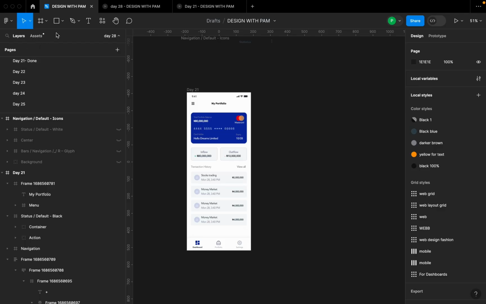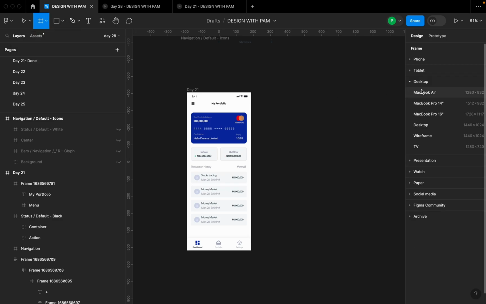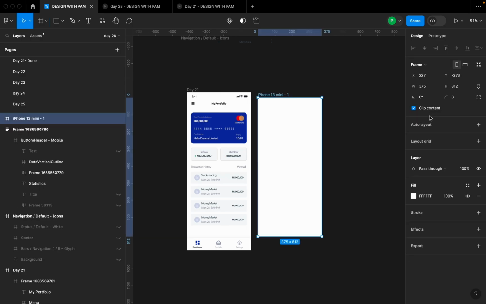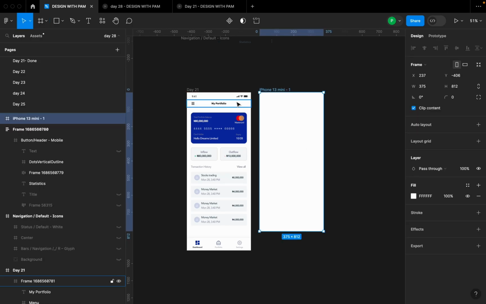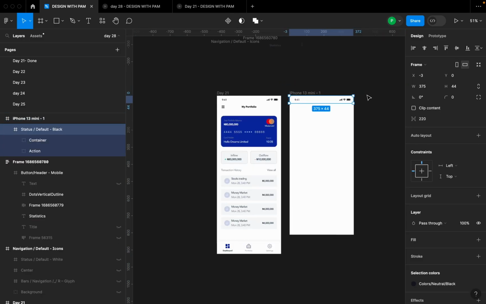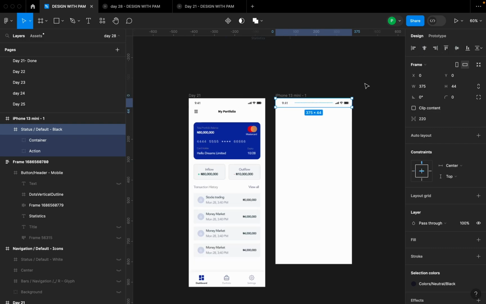Just like we always do, we go to our toolbar here and we'll choose this drop down and select frame, but we're going to go to the drop down for phones and select a 13 mini. Right, so I'm going to take this phone mock-up here and align it very well. So I'm going to align to the top.